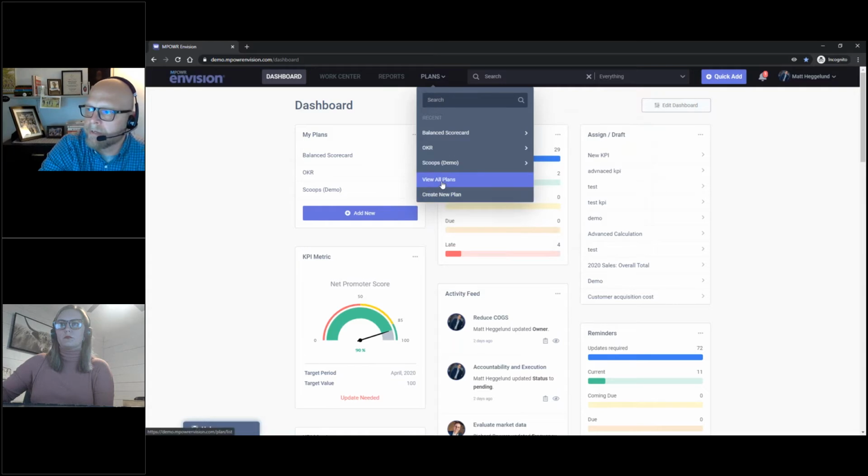You can also see down below here, I can view all plans, or I can create a new plan. We won't cover those functions today, but essentially, if you're wondering where all the plans are, you could go into view all plans and see a list of all of the plans in the system, archived, current, etc.